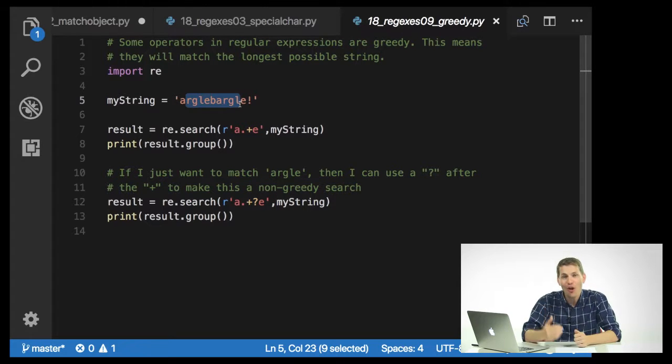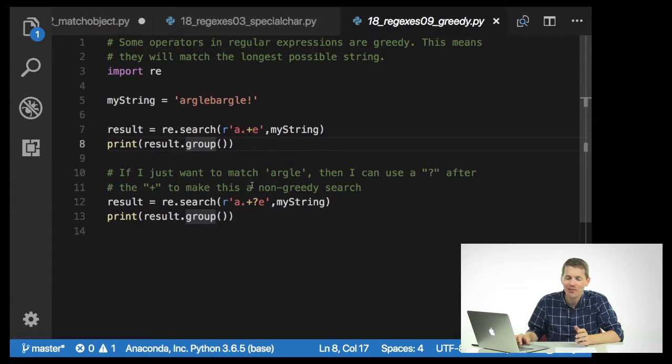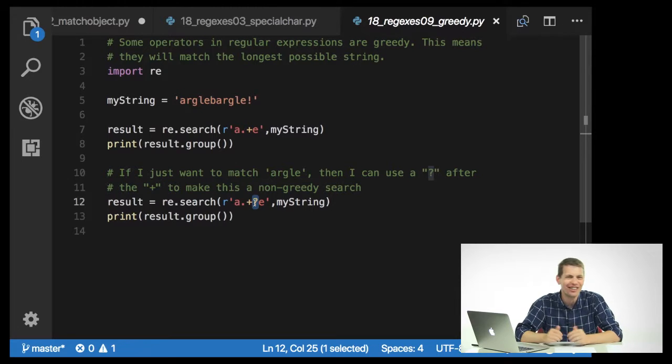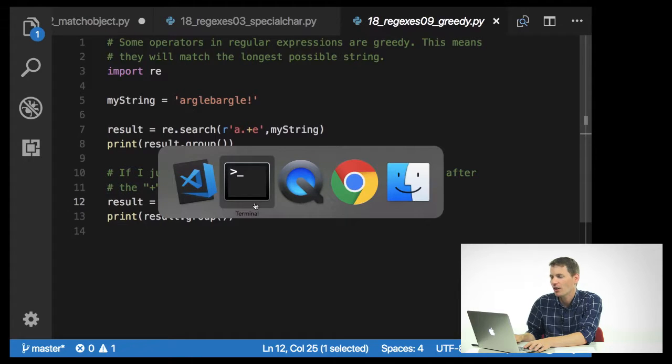If we don't want argle bargle, and we just want argle, what we need to do is add a question mark after the plus sign, and this makes it non-greedy. We've seen question mark behavior in regex already. It is a little confusing because some things do have dual uses, and this is one of them. But I'll go ahead and run this.